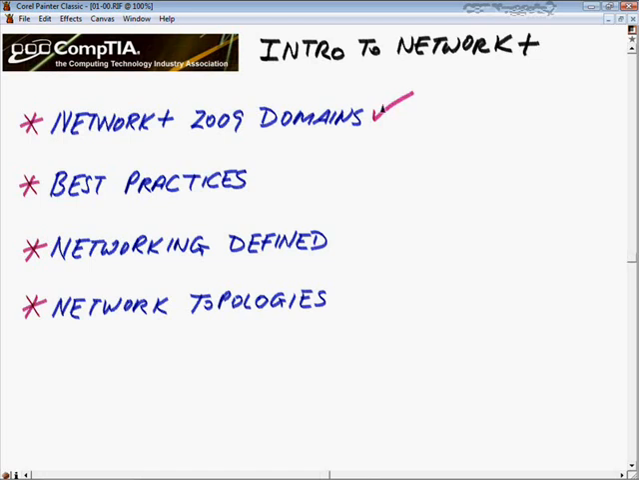Then I'll give you some best practices, some tips on how to be as successful as possible at the Network Plus certification and as a network professional. And then we'll jump right into the content. We'll define what a network is, give you a little bit of a history lesson, and then look at the different network topologies that are out there. I know you're excited to get started, and so am I. So let's take a look at those Network Plus 2009 domains.